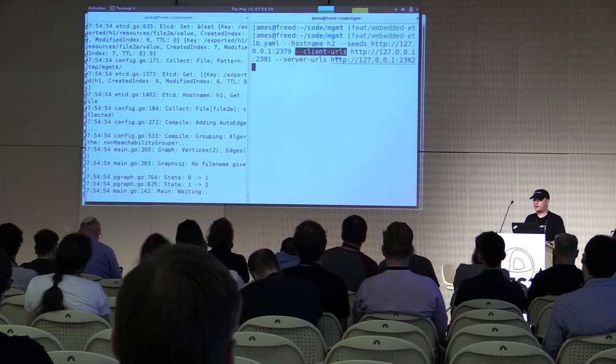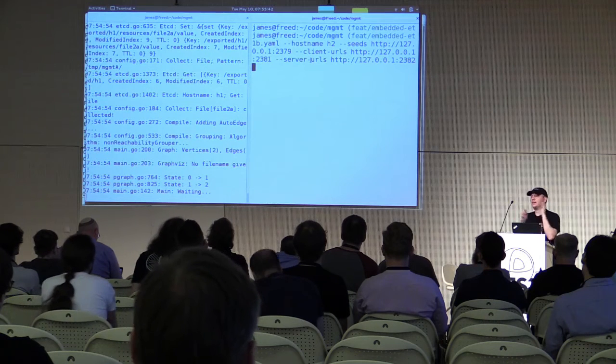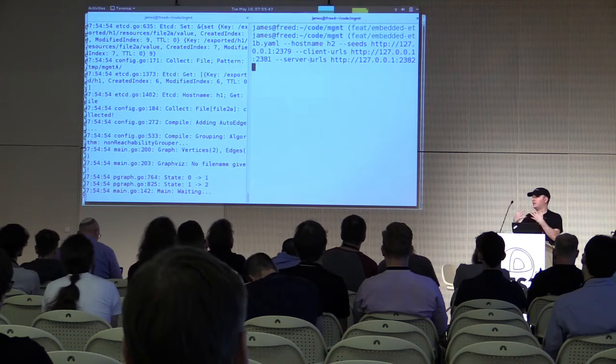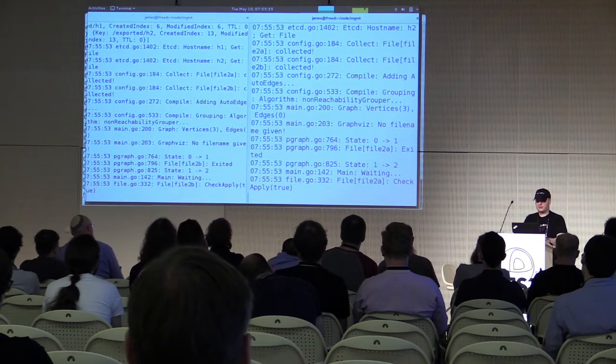These other 2 client URLs and server URLs are the IP addresses that I want it to run on. I only have to specify this because I'm running all on the same machine, and the ports would collide. So that's why you specify those. But normally when you're doing this across machines, you don't have to. So I'm just going to run that, and then boom, instantly they cluster together.